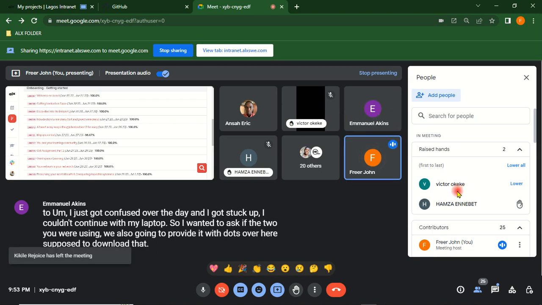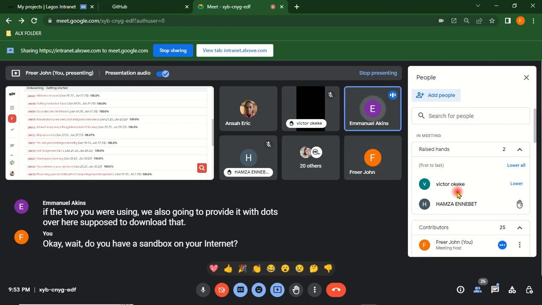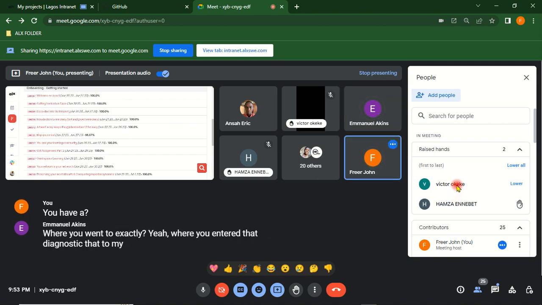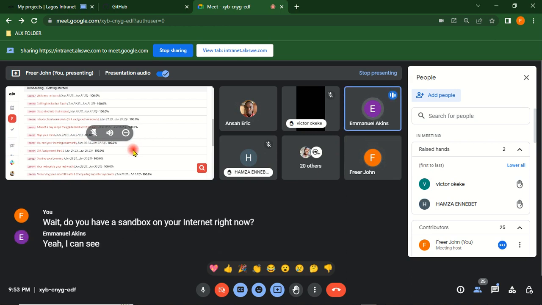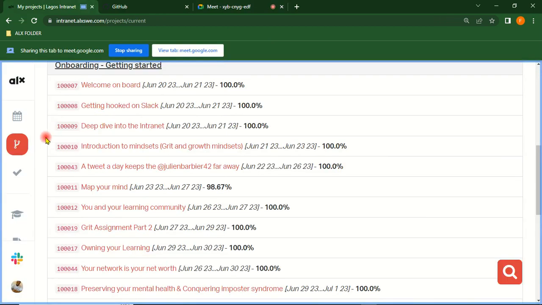Okay, wait. Do you have a sandbox on your intranet right now? Yeah, I can see sandbox on my intranet. And have you been able to open it? No, it's blank.